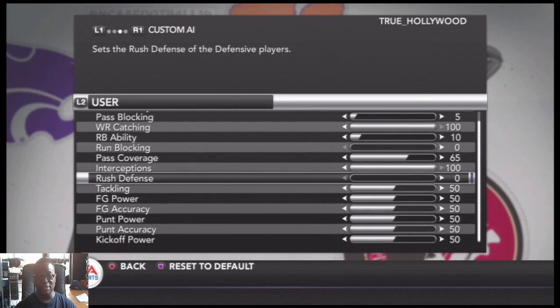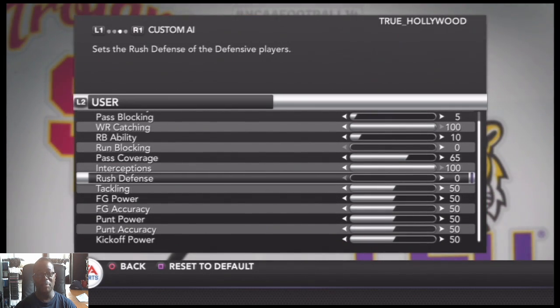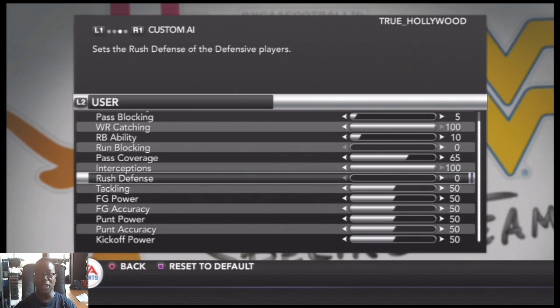Rush defense is 0. So the defensive linemen are going to be based on their ratings. And believe me, they're going to get in. That defense is coming in. I got it adjusted where they're going to come in, because it's based on the pass blocking and stuff like that. So you're going to get a pretty good rush, but it's realistic rushes. You're going to have time to go through your progressions to your receivers.